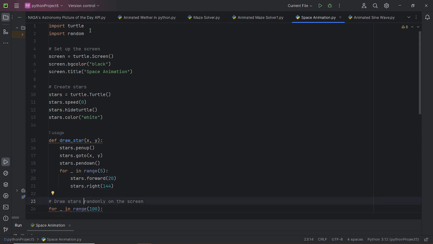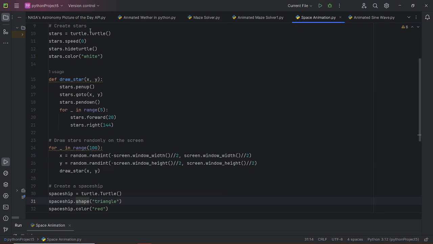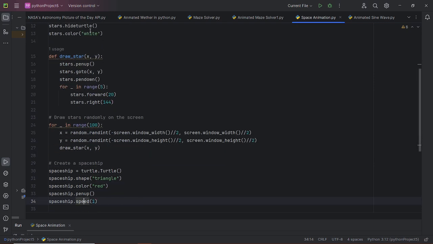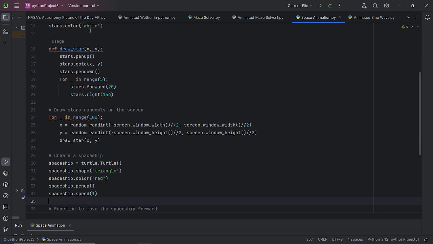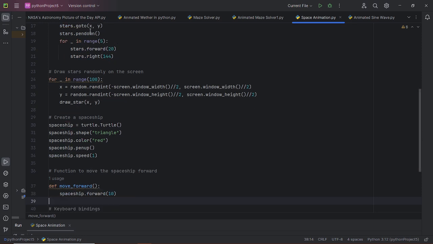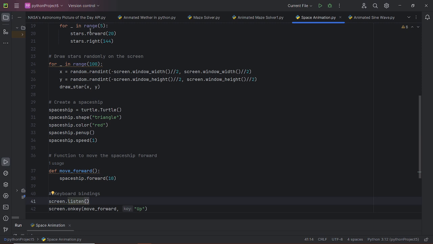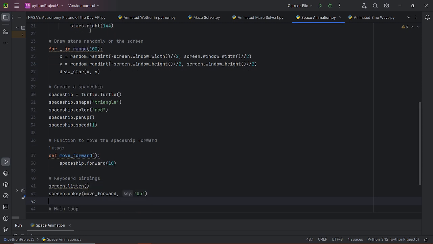Now, let's add a spaceship to our space. The spaceship is a red triangle, and we position it using the turtle module. We define a function moveForward to move the spaceship forward, and then we set up a keyboard binding. Pressing the up arrow key will trigger the spaceship to move forward.